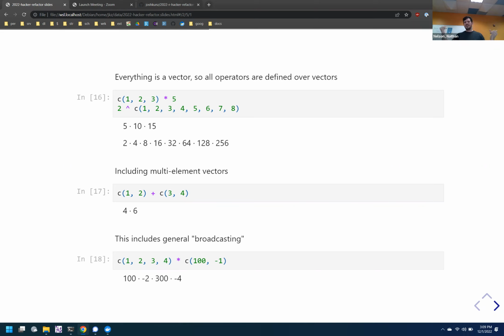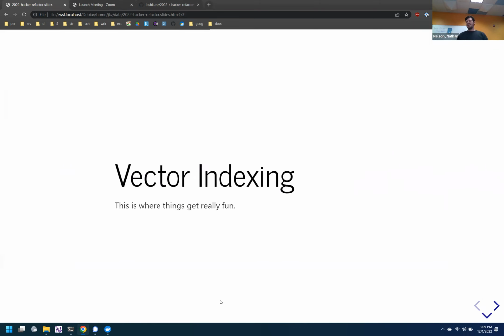And R does this by repeating the smaller vector. So here you can see that we have a 2-element vector and a 4-element vector, and the 2-element vector is extended when we're doing math. So there you go. All right. So that's pretty exciting, pretty interesting.